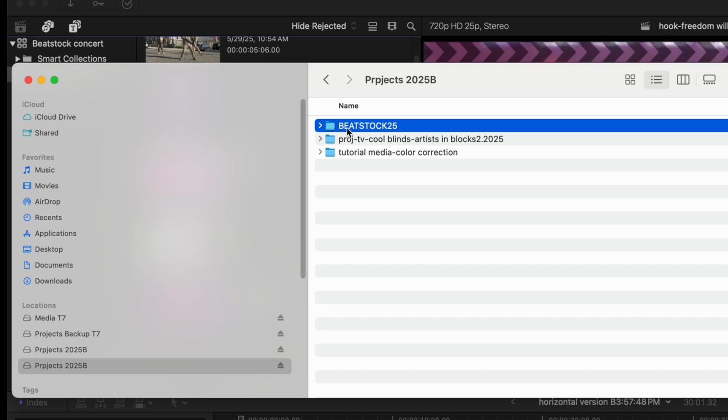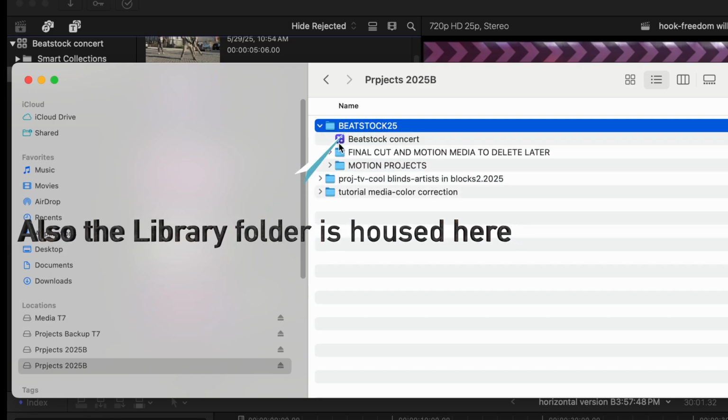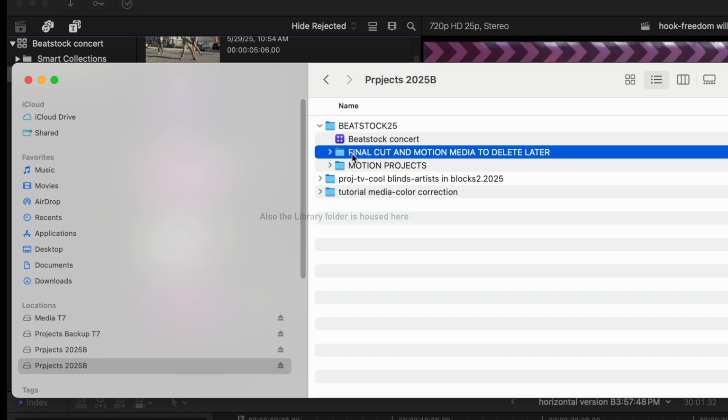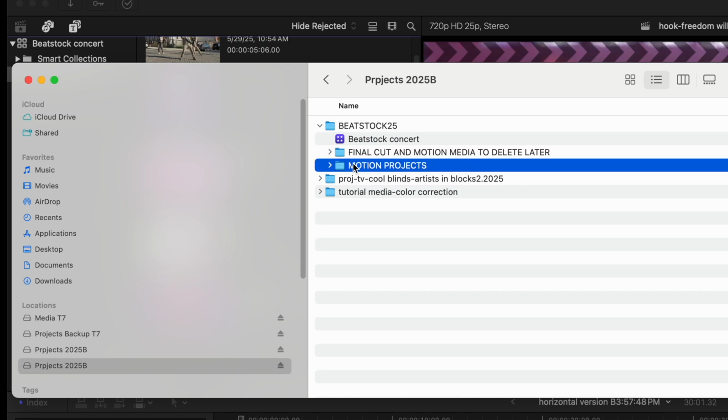The first thing I do is create and name a folder for the video or videos that I'm working on. I then create two folders inside that folder. One is named Final Cut and Motion Media to delete later. As I bring in scenes, whether stock video, animation scenes from Motion or whatever, I store them here temporarily. The other folder is called Motion Projects.